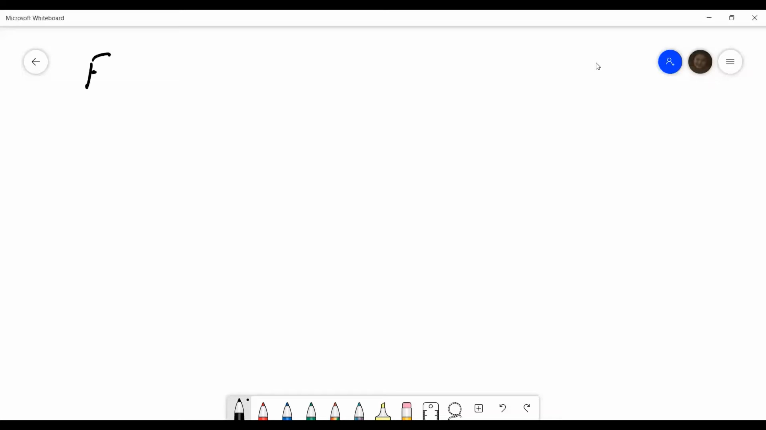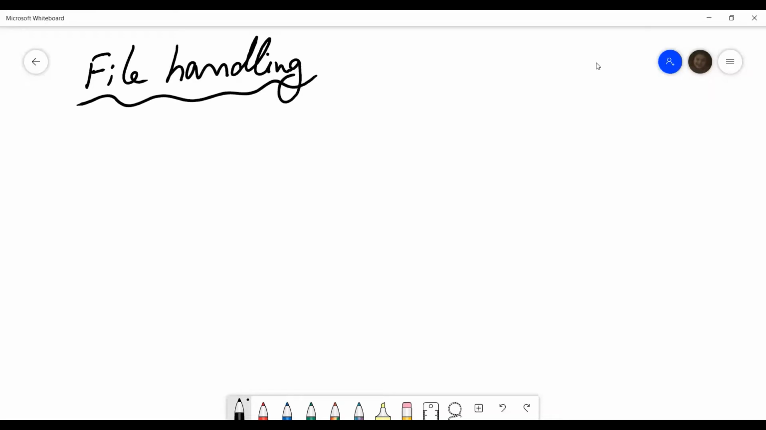Today we are going to discuss file handling. Anybody wants to comment why we use files in programming languages?